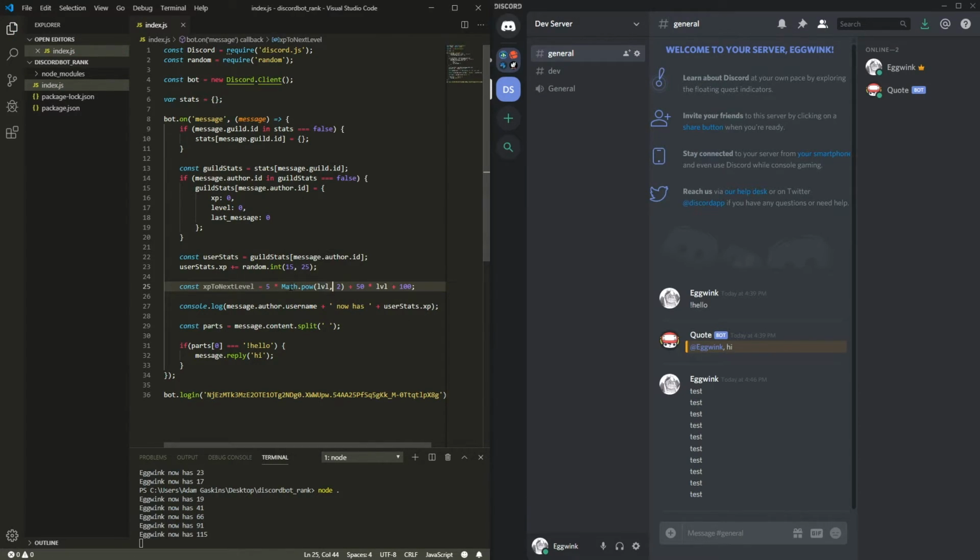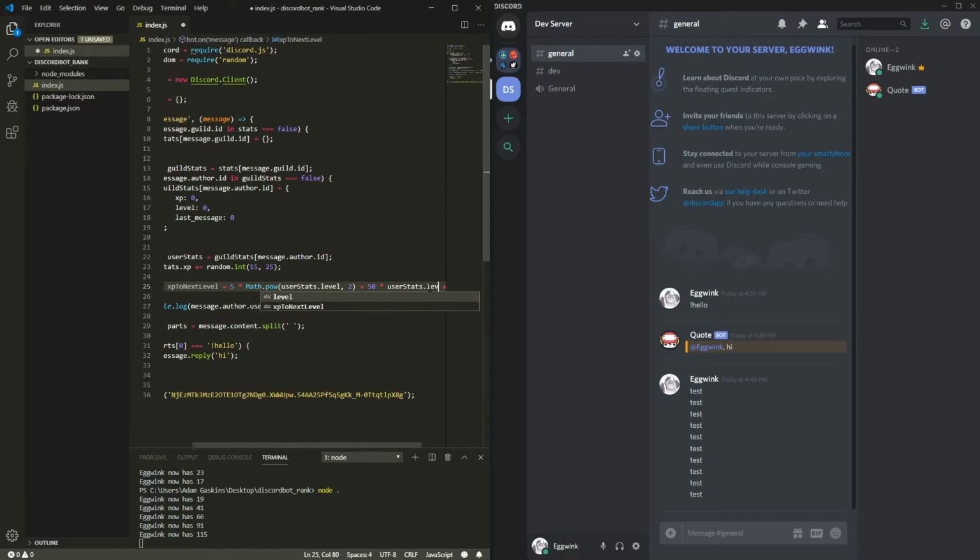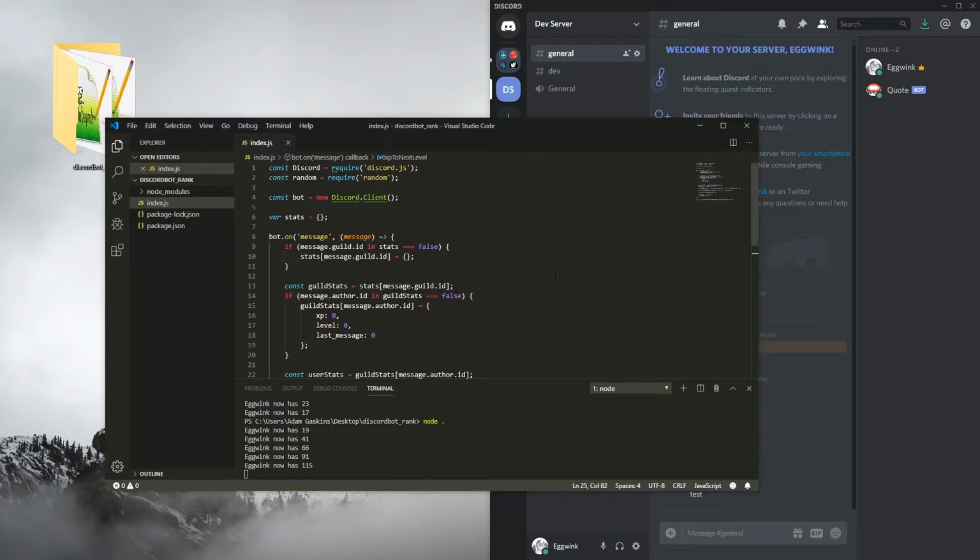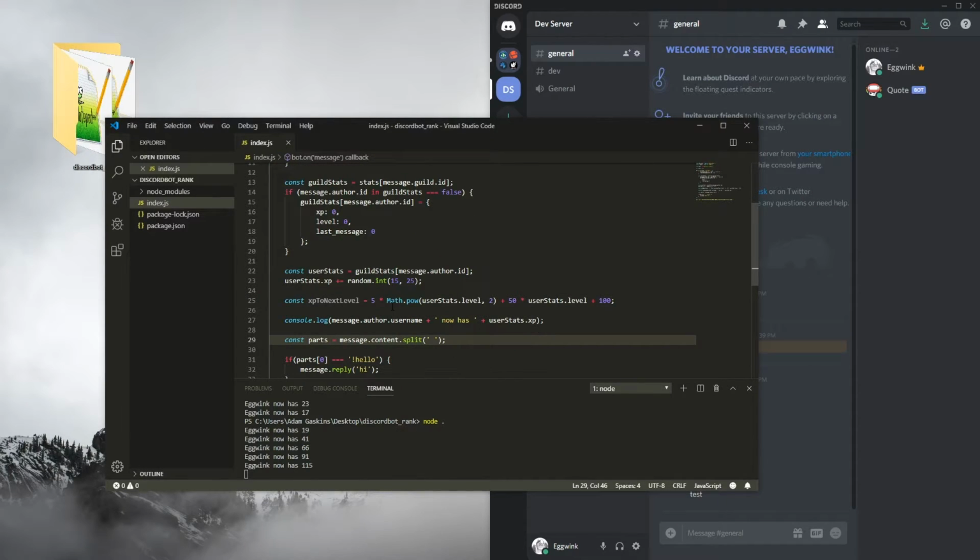So this is just a function that takes level and then takes it to the power of 2, which is what is intended. Then the level here and here actually needs to change to userStats.level. And let me make this bigger so that way you can see what I'm typing. Okay, so yeah, that's basically it. This is going to give us in this variable the value, which is the XP required to get to the next level.